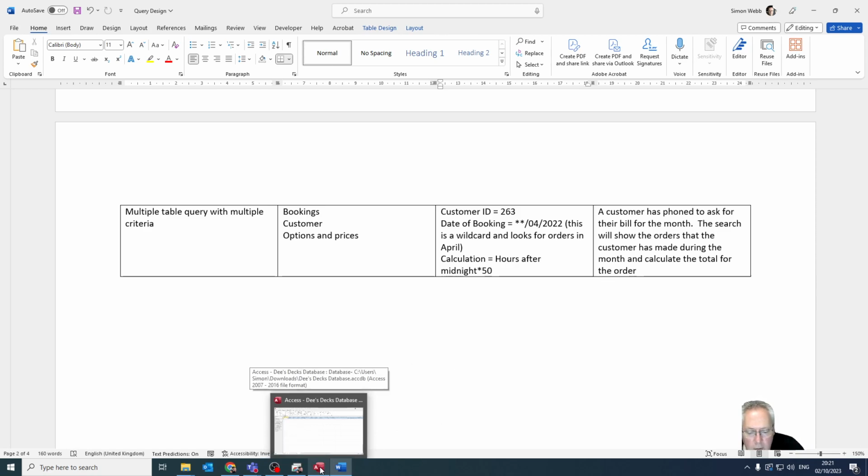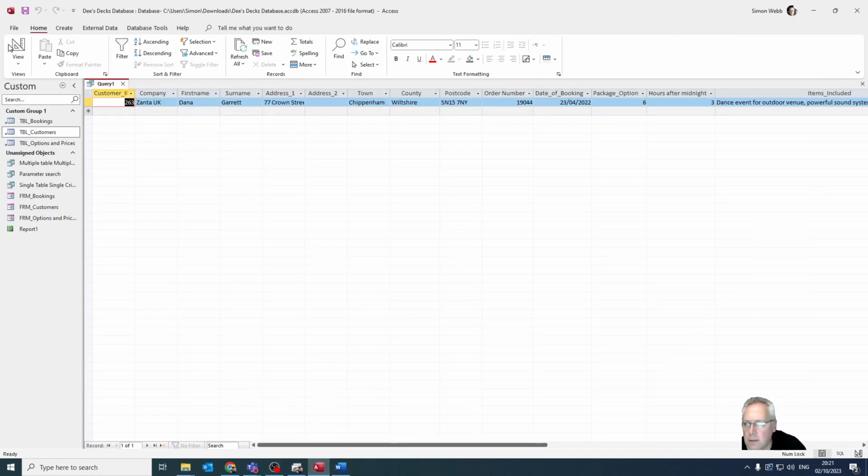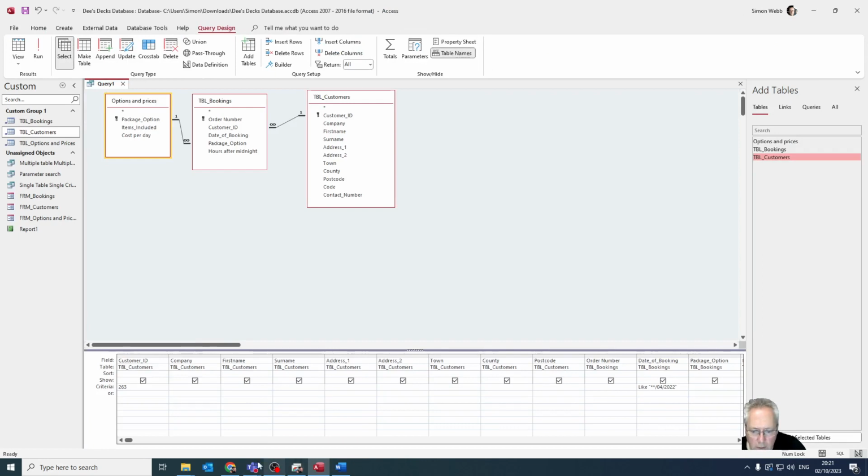Well, I'm going to go back onto my database and take my query back into design view. Now you can see if I scroll towards the end of my search here, I've got my cost per day, and I've got my hours after midnight field, which gives me a numerical value depending on how many hours I've gone after midnight. This is the one field I'm going to need.